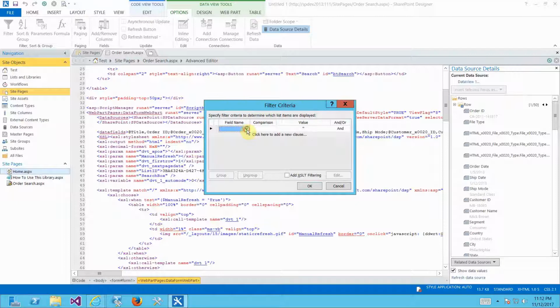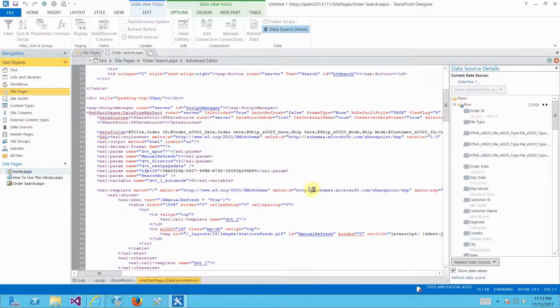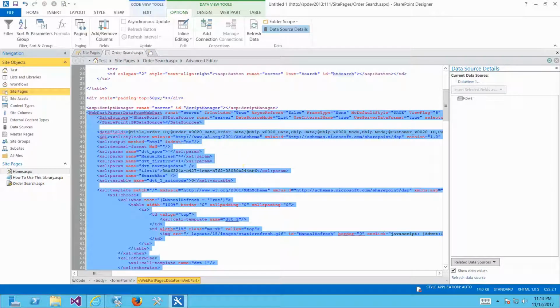From this field name drop down, select the customer name. Here we go, the customer name. And from the comparison drop down, select contains, because I want to provide a SQL-like operator. Contains, and from the drop down, select the search box, and remember that we created this search parameter from our parameter command. So now click on OK and save the changes.